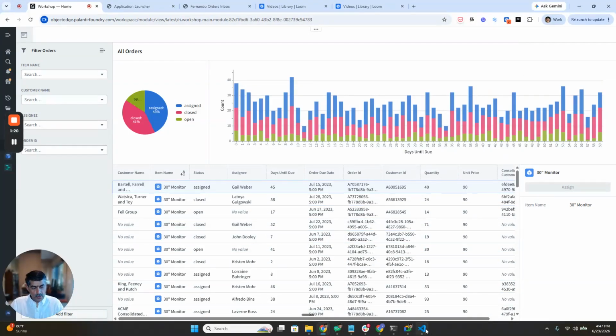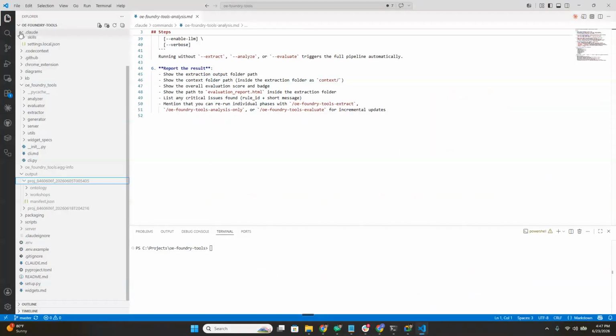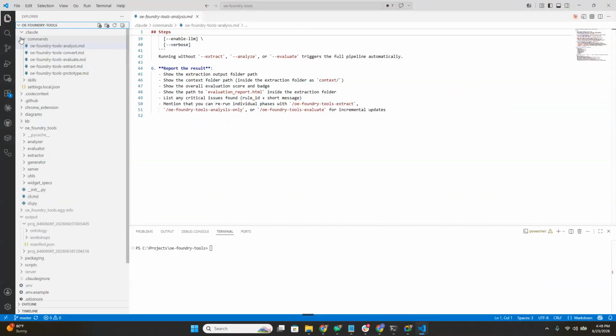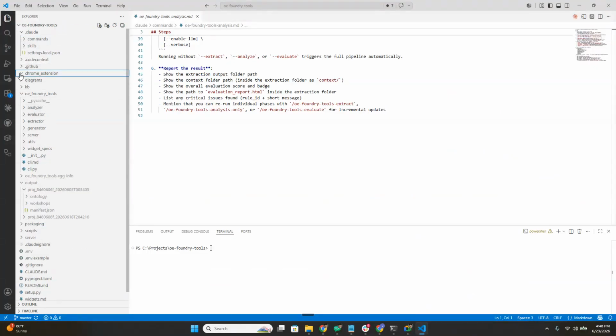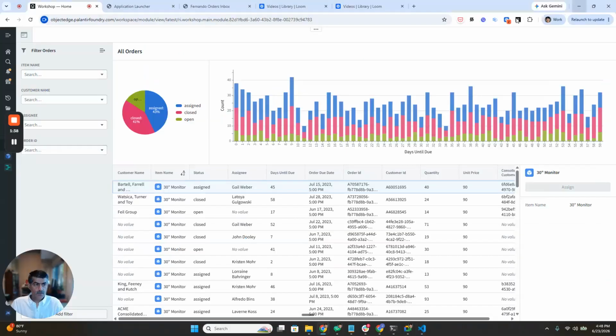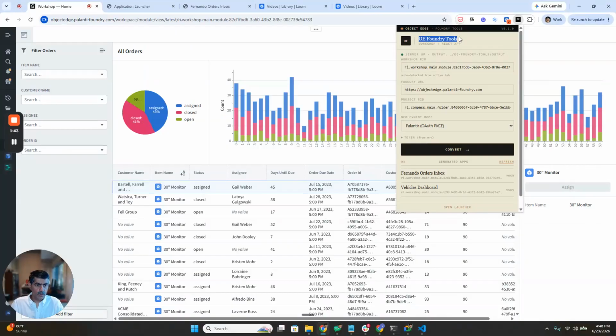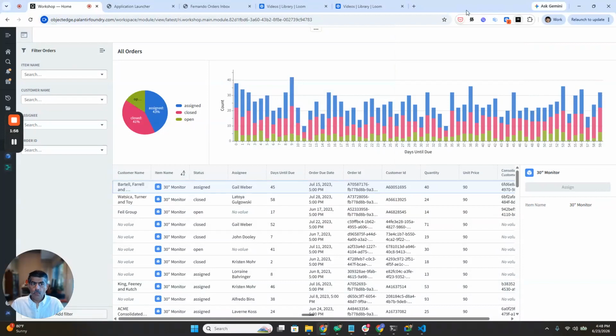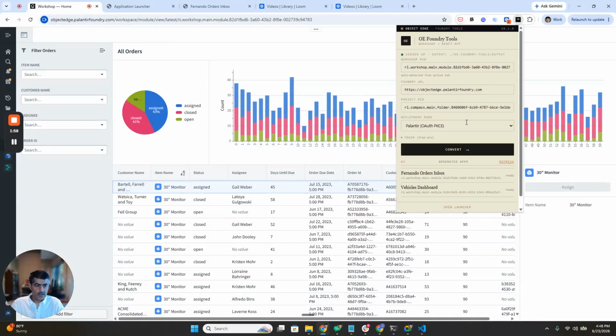So before I go there, let me show you the VS Code. We have OE Foundry tools, and in this there is the Chrome extension that we have. Once you install the Chrome extension, you will get it here. It shows the OE Foundry tool. It auto identifies your workshop based on the page you are in, and all other parameters you may need for conversion. Once it identifies all of this, all I have to do is select whether it has to work with mock data or Palantir data itself, and then start conversion.